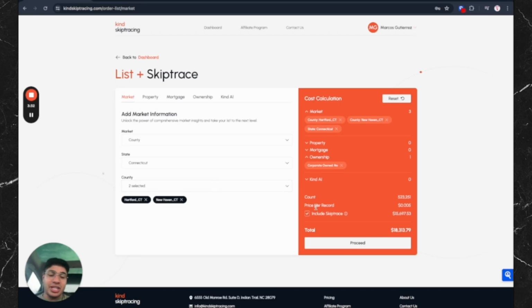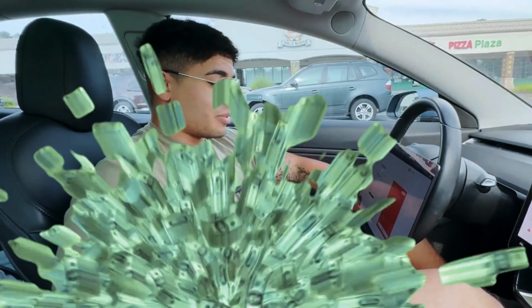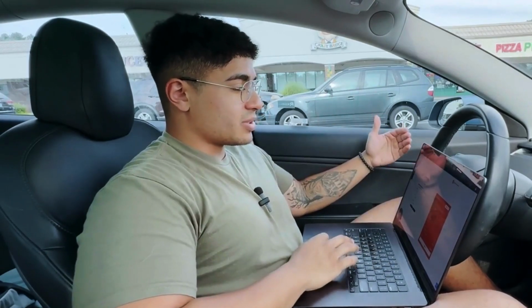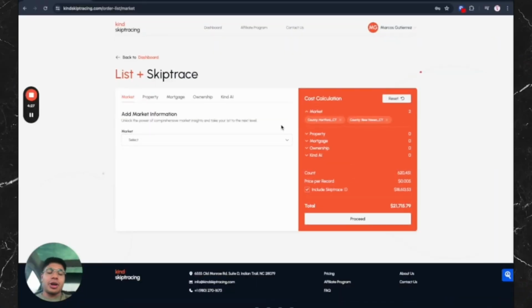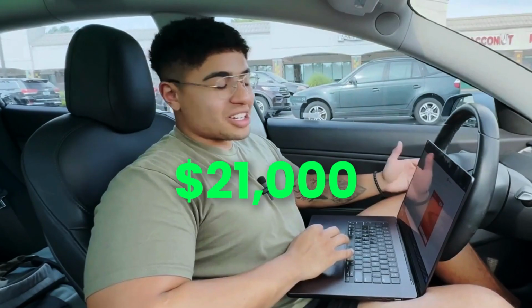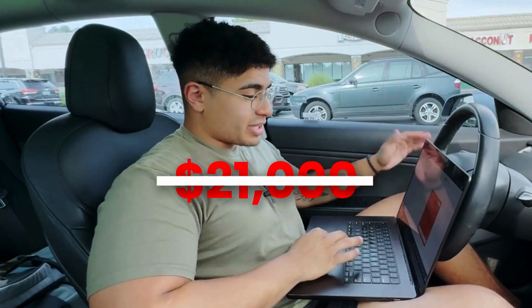As you look here, oh my God, $18,000 is a lot of money for leads. That's fine. We're not going to have 23,000 leads. We're going to dial this in a little bit. As you see, we selected our market: Hartford County, Connecticut, and New Haven County, Connecticut. So you're sitting here with $21,000 for all these leads. It's way too much money. We're not paying $21,000.